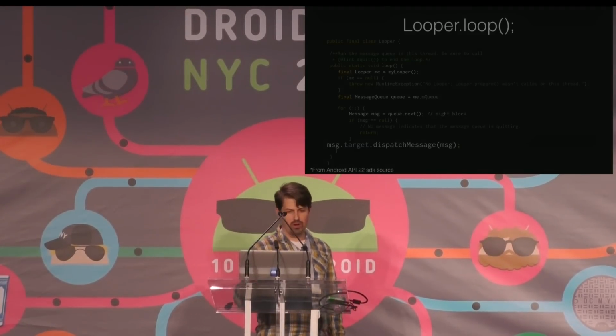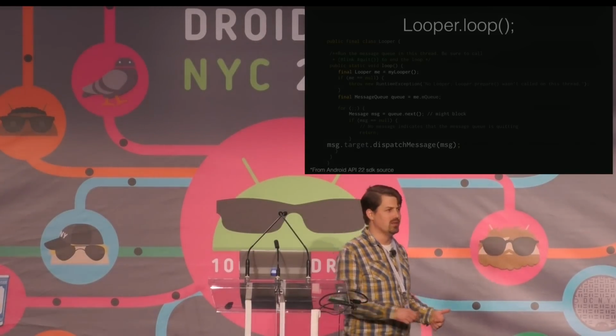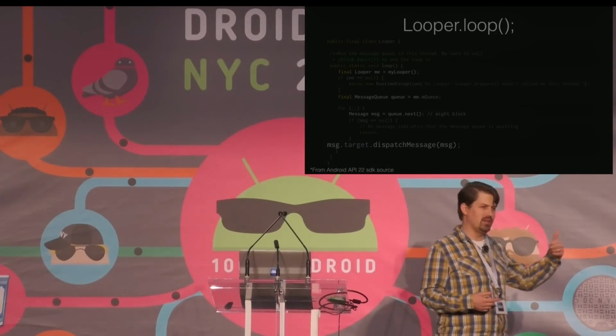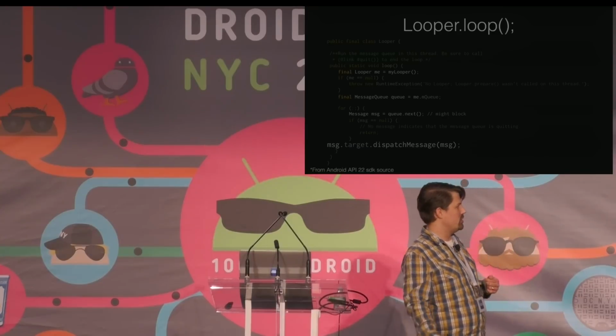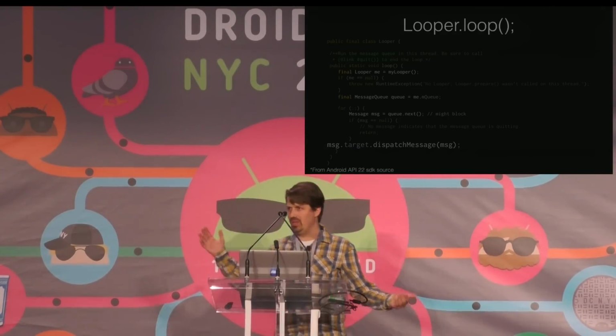And you can see this is all contained within an infinite loop, for semicolon, semicolon. So we'll do this over and over again. It will get the next message. It will call dispatch message, next message, dispatch message. And that's the entire lifetime of your app. The main thread is doing this.